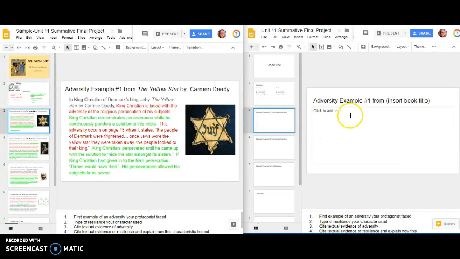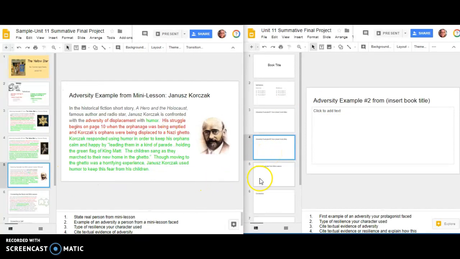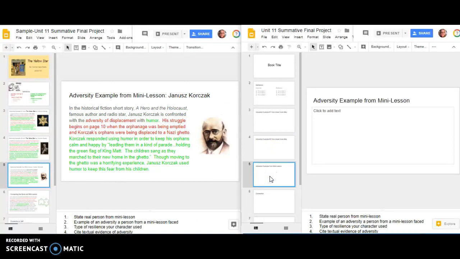Okay, so once again, slide 3 is the example, the adversity from your book. You have this already. Slide 4 is an example of an adversity from your book. Slide 5 is now you're connecting to a mini lesson. So you can choose from any of the 7 mini lessons that we've done in class. And then once again, just write that paragraph out. Look at the mini lesson example from the Ryan White that we've done. That is a full example of what that paragraph looks like.